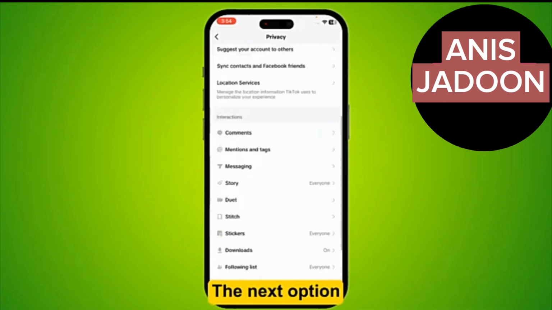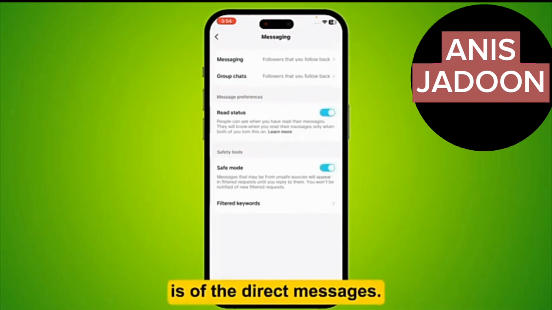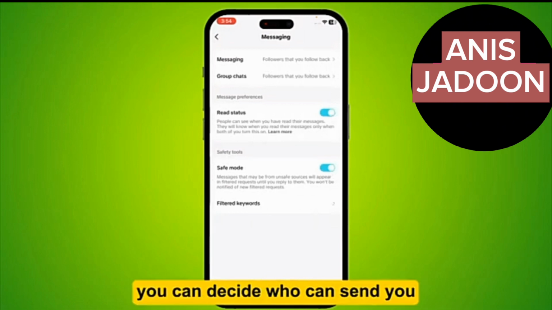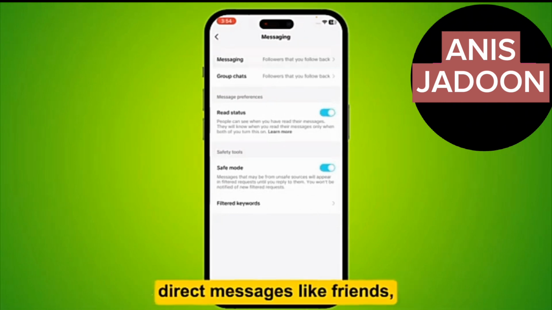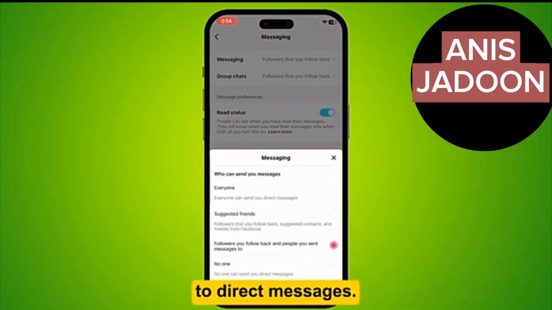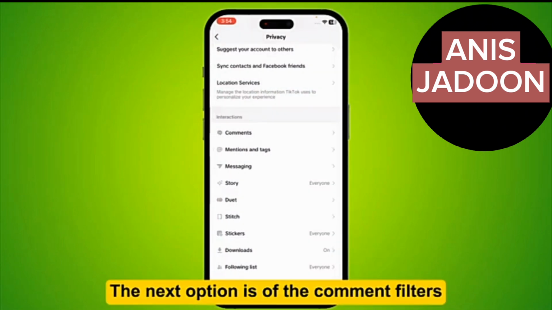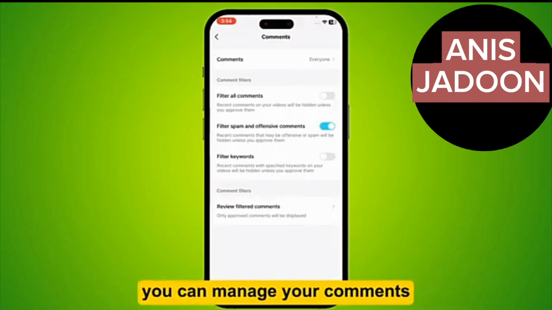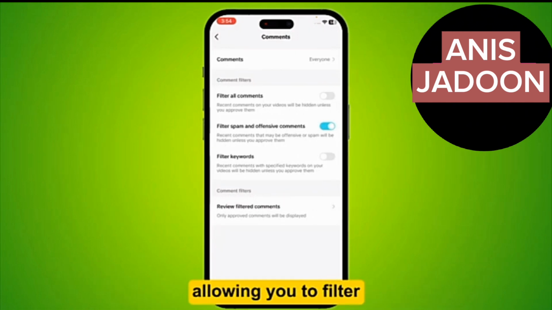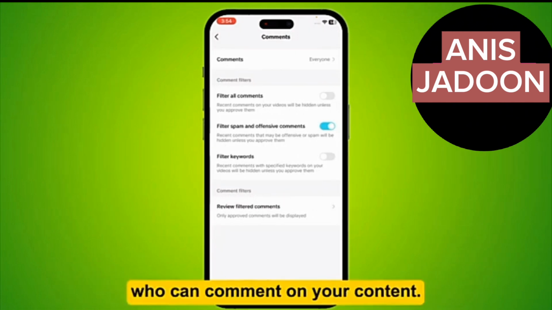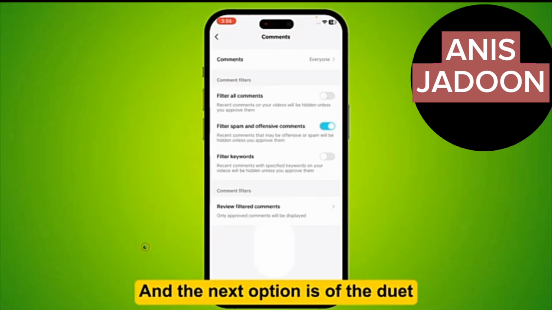The next option is of the direct messages. Now here you can decide who can send you direct messages like friends, or you can turn it off with direct messages. The next option is of the comment filters. Now here you can manage your comments on your videos, allowing you to filter and control who can comment on your content. And the next option is of the duet and stitch.